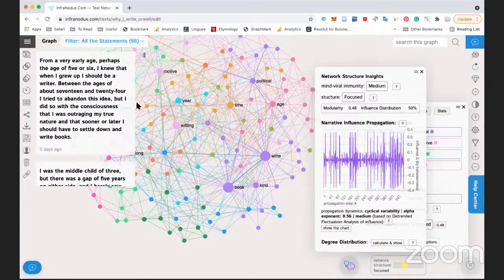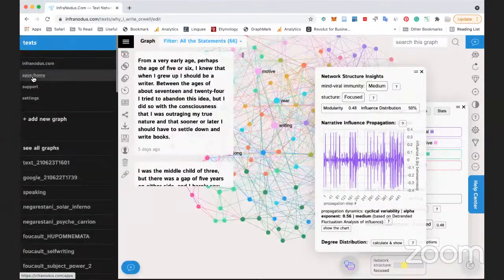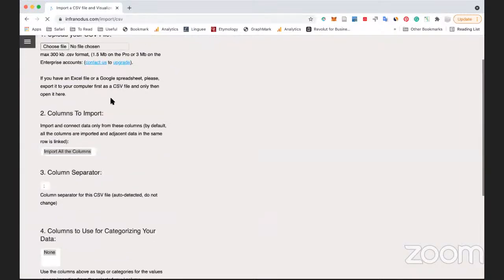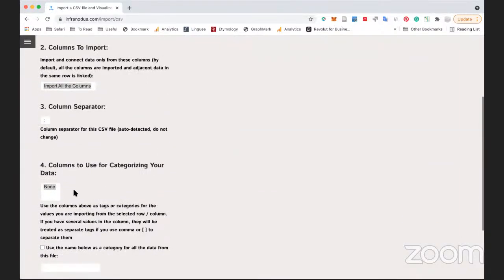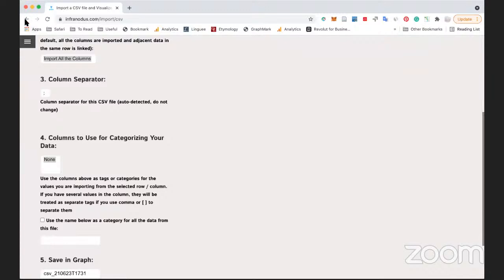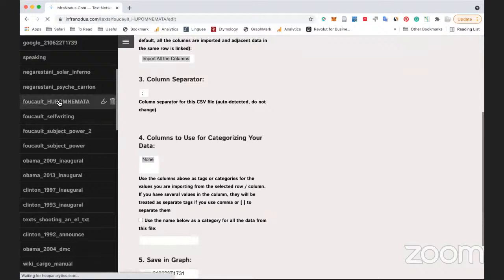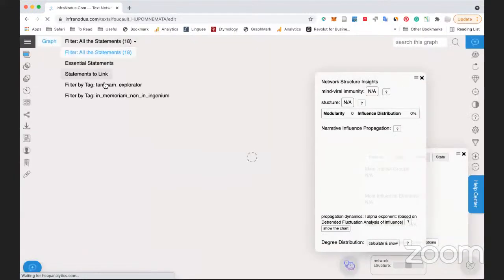And what you could also do is to make a CSV table, a spreadsheet, where you have in one column everything that people said, and in the other column you mark who said what, and then you would be able to import it through the CSV import app here. And then choose one column of the file to be used for categorizing your data. And then what that means is that when you have the actual text shown, you will have the categories shown at the top filter menu, like here.